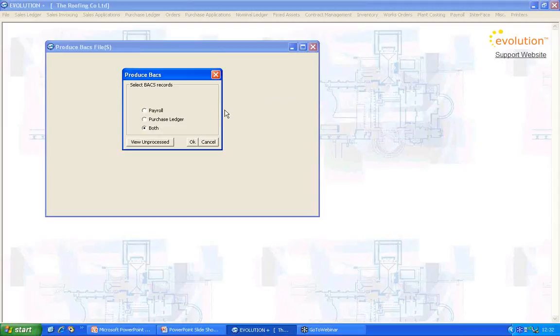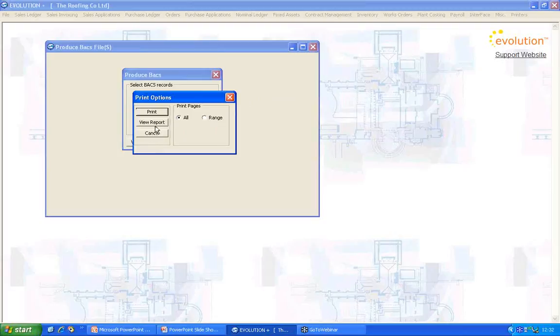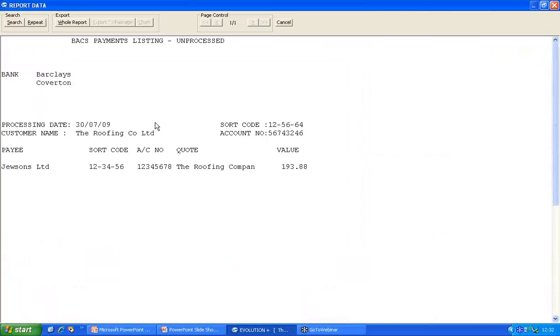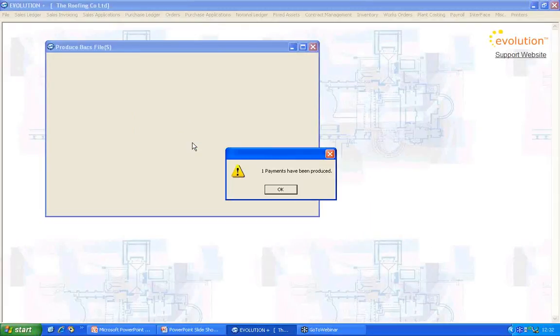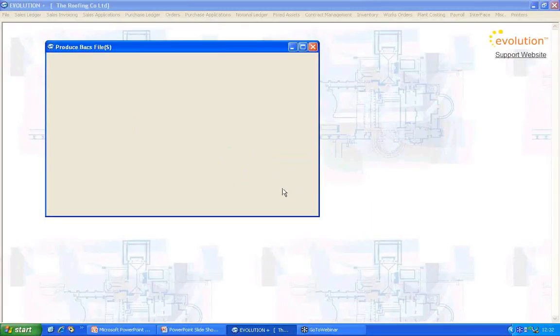If I wish to see what is awaiting to be created, I can click on the view unprocessed, and I can see here that I have a payment to Jusons waiting to be sent. If I'm happy to create this BACS file, I can simply put a bullet point in my purchase ledger, click OK, and I can see that one payment has been produced.